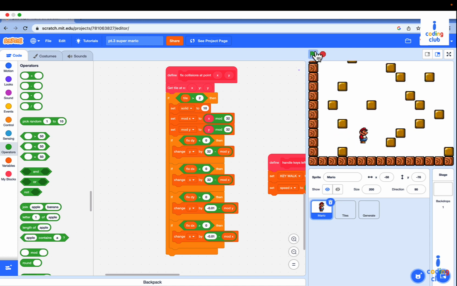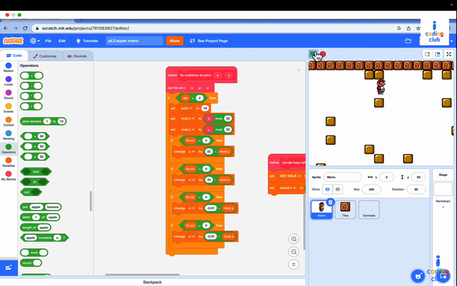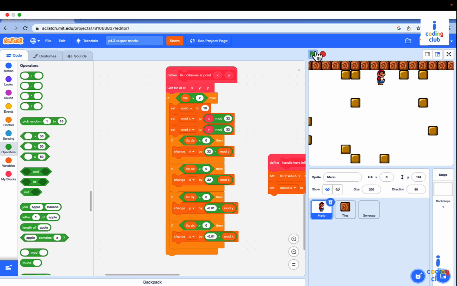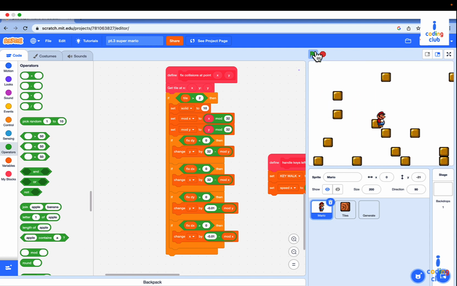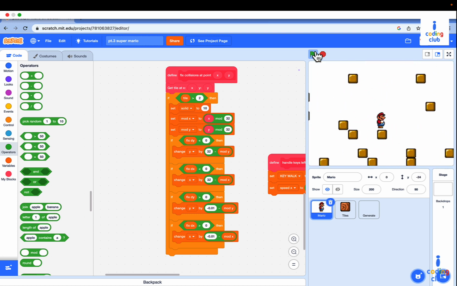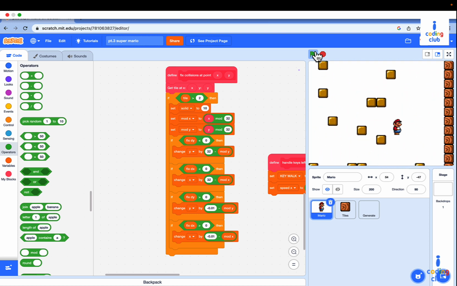Now if we do it, every collision is good. We didn't get trapped in anything. It might look like a bit of a Flappy Bird kind of game, but we will fix that in the next episode, episode 4.